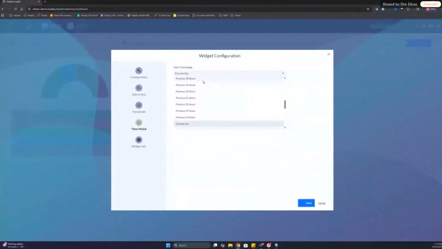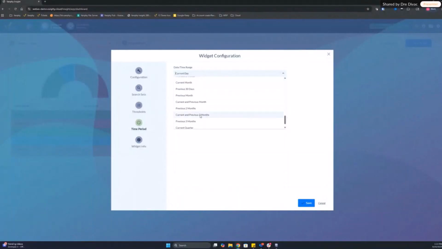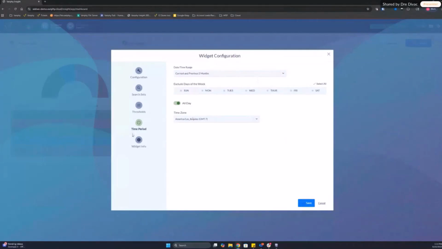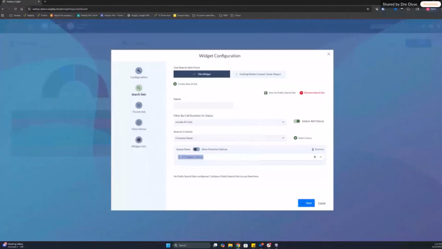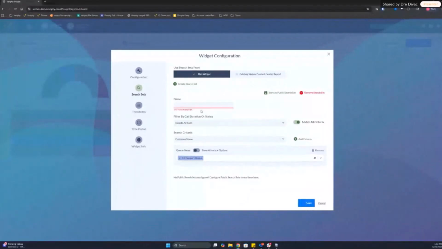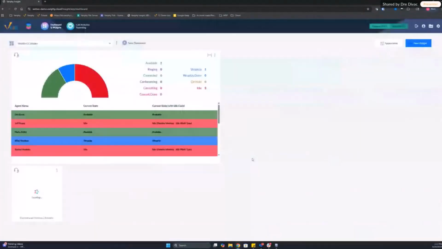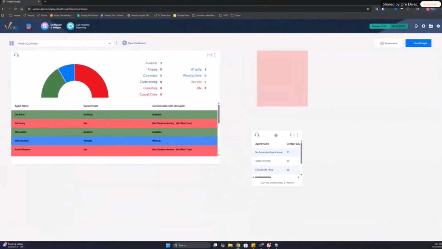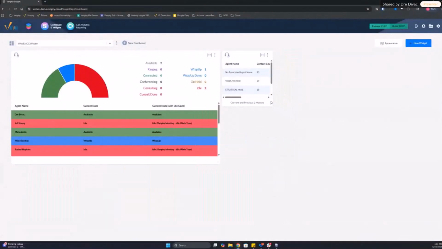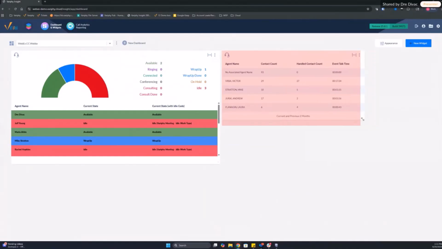We're going to change the date and time range here, so we can get enough information to see what we're looking at. We're just going to do current and previous 2 months, because we haven't had a ton of calls in there, but enough to at least show you guys what this actually looks like. So let's do CC support on the name. Give this a save here. We can also pop this anywhere we want, but let me give you a look at what I was looking at here.